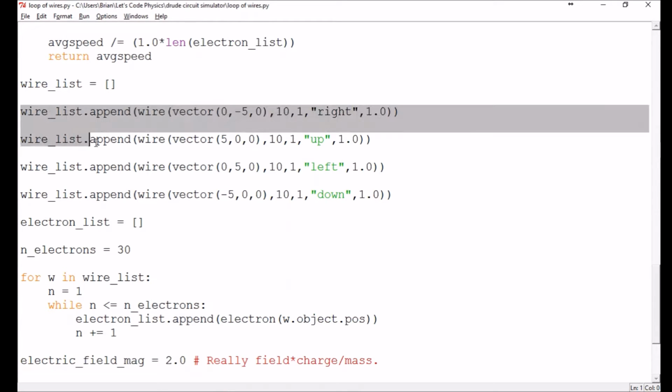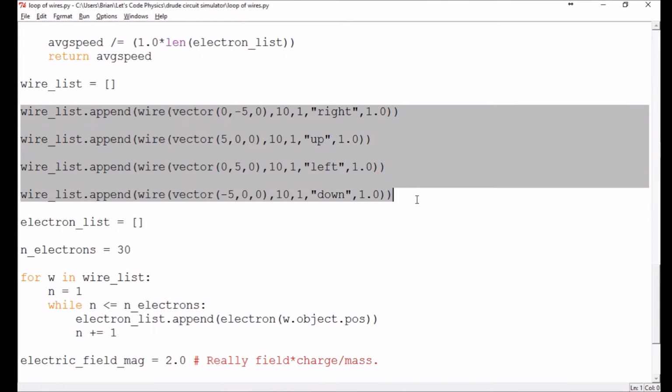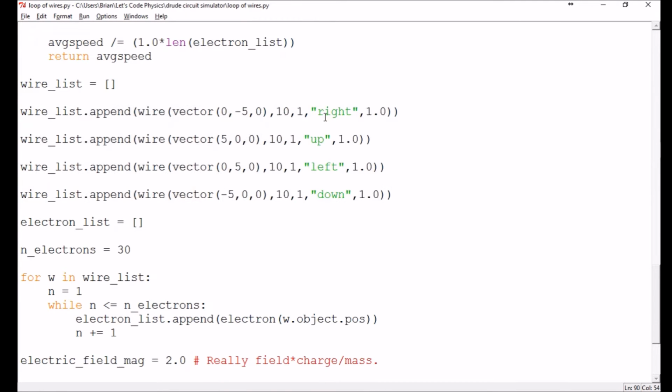So what I've done for our wires is I've made 4 of them, and they're going to make a rectangle. We have one that is pointing to the right, located at the bottom of the loop. We've got one that's going to be pointing up, located on the right side of the loop. We've got one that'll be pointing to the left, at the top of the loop. And finally, we've got one pointing down, over on the left side of the loop. So this thing will be going right, then up, then left, then down, otherwise known as counterclockwise.